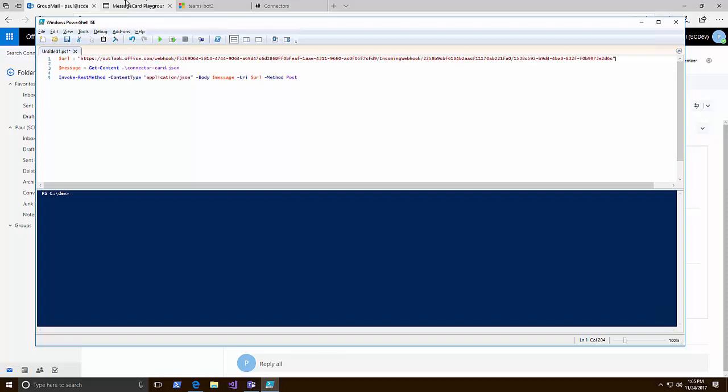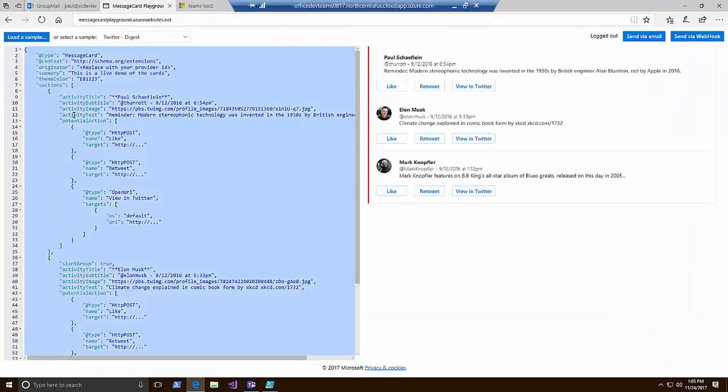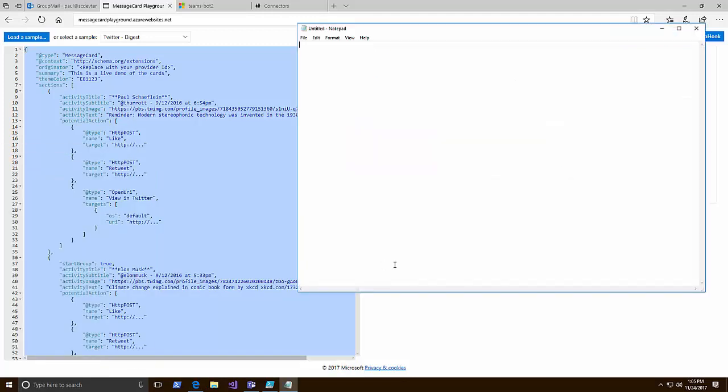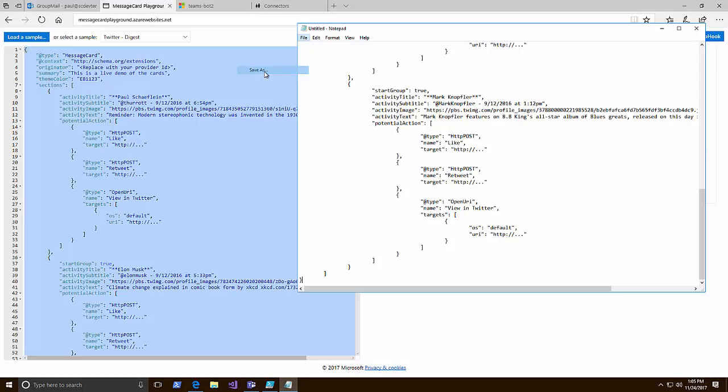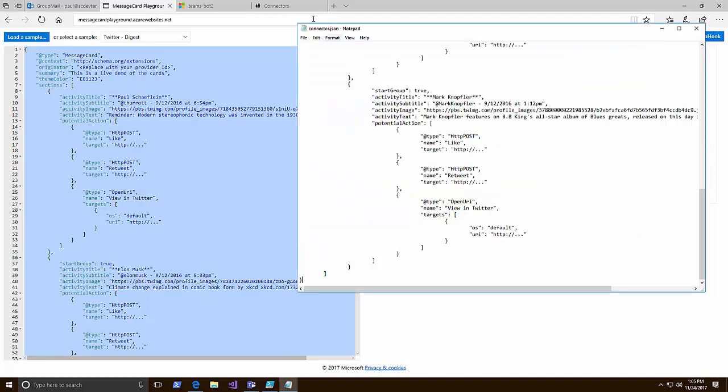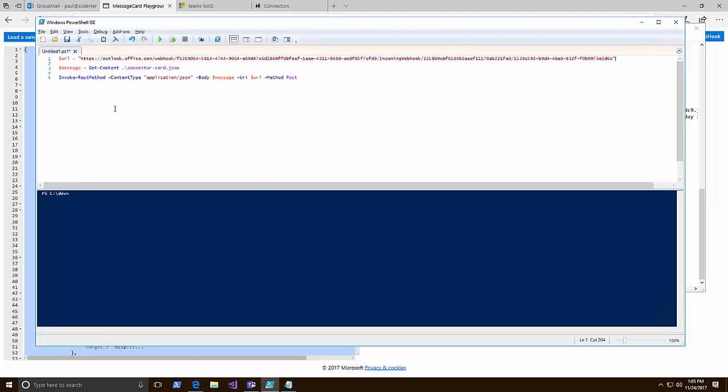Now I need to have a card. So I'm going to go back to my message card playground, and I'm going to choose all of the JSON data that's provided there, and I'm going to save that. So let's real quick just launch Notepad, and we'll save this information. So that's my connector.json file. So we'll return back to PowerShell, and this is now going to be called connector.json. And then I can send this off.